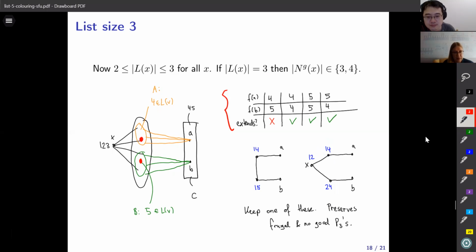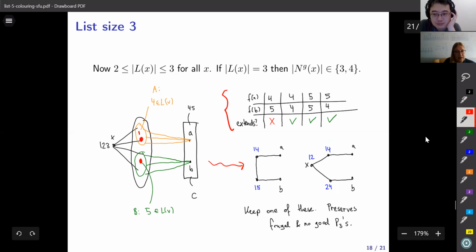And what I want to do is transform this left-hand side picture into the right-hand side picture. If this has a 1 in its list and this has a 1 in its list, then because it doesn't make a good P3 with X, these two are adjacent. So if they both have 1 in their list, then I can delete some stuff and reduce some lists and create this as an induced subgraph with lists that are subsets of the original lists.